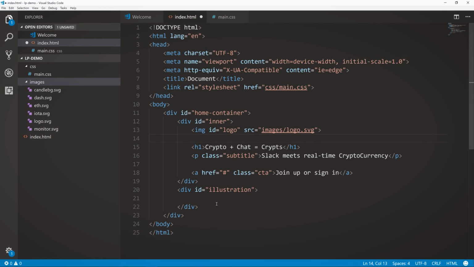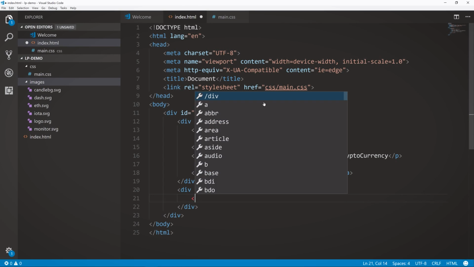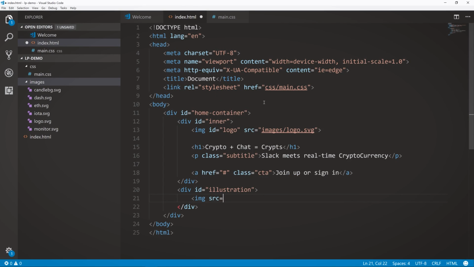All right, so next we have our illustration column, and that is simply a series of images. So the first one is, let's see, assets. Nope, sorry. It's images/dash.svg. The ID is going to be dash, so we can reference that specifically to position it. And then class is going to equal, let's see here what I want to name it. We'll just call it crypto icons.